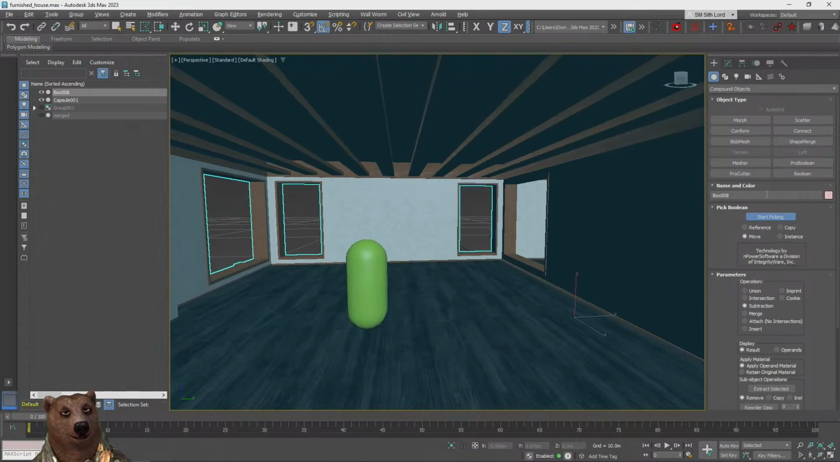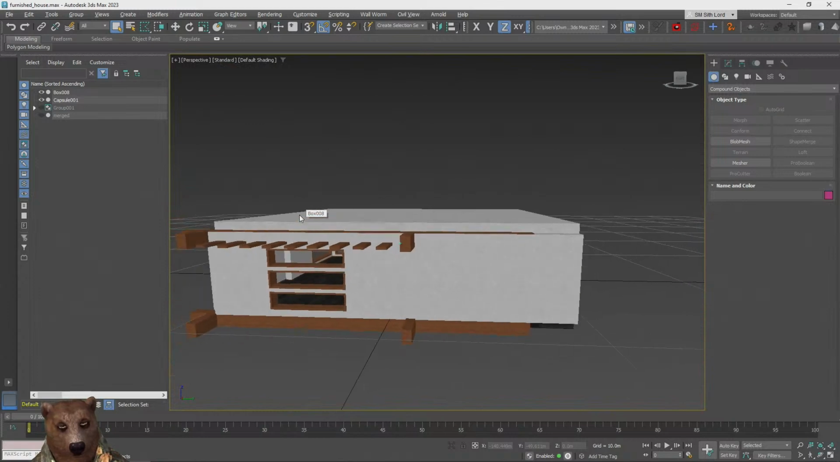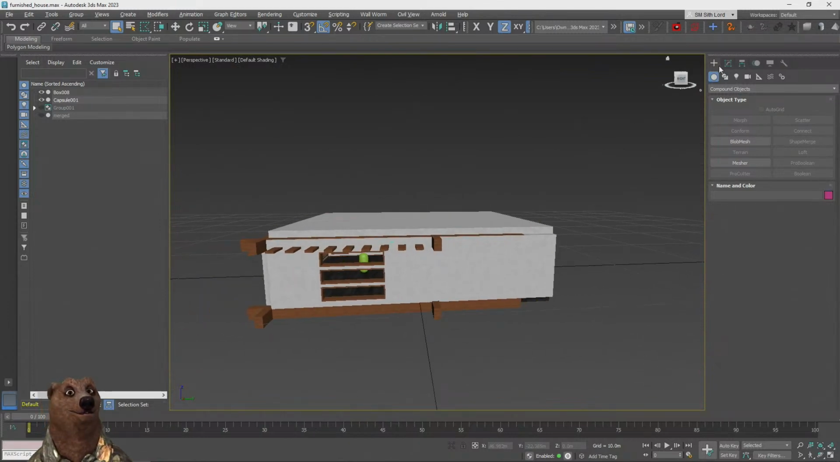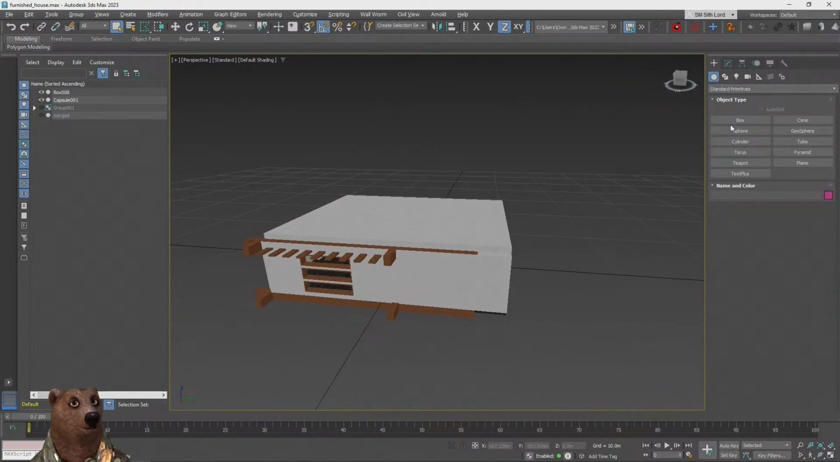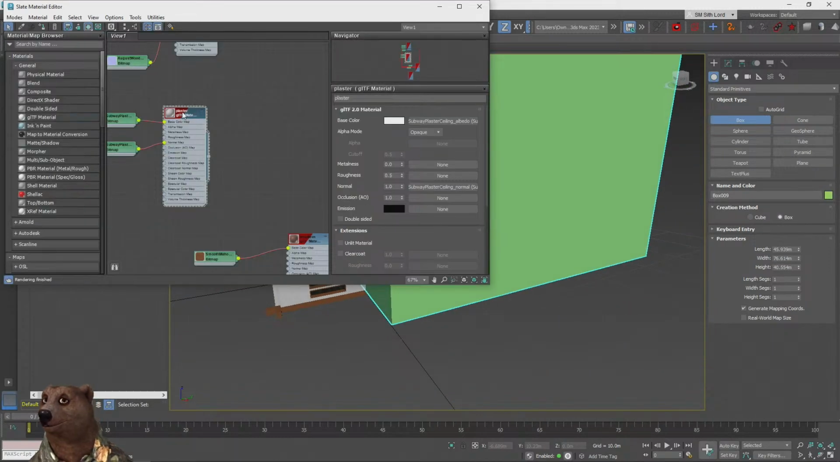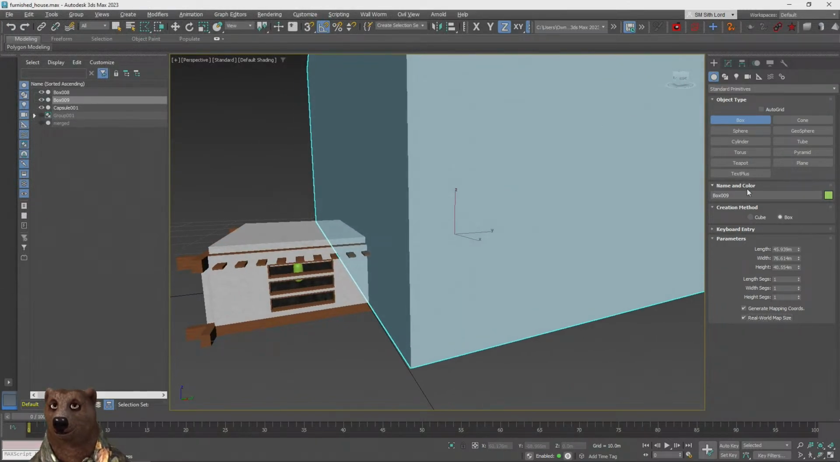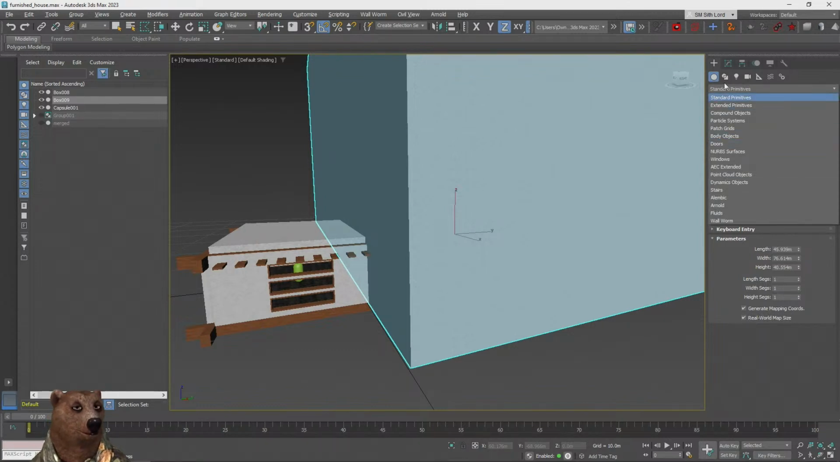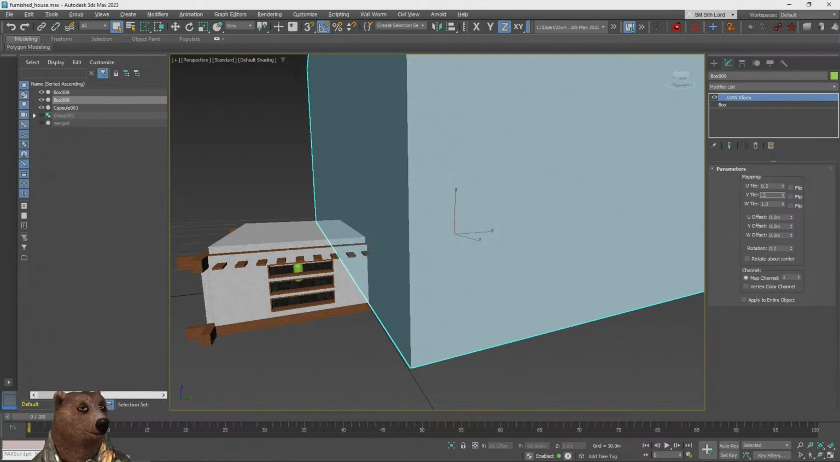Okay, looking good. Now, one final step before I can unwrap and bake this is to cut all the fat out. And to do that, I'm going to make a huge shape. The biggest wall known to man. I'm going to throw my texture on it, and I'm going to set my real world map in here. And then I'm going to UV it. UVW XForm it to be a little bit smaller.